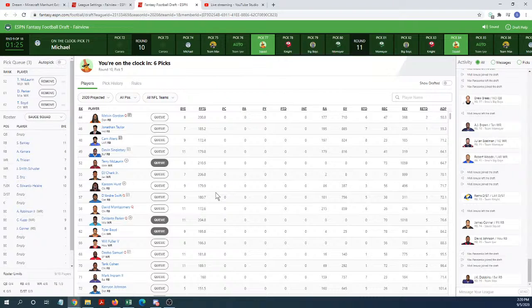They actually took J.K. Dobbins ahead of Mark Ingram. You took J.K. Dobbins ahead of Mark Ingram. Fine, whatever.